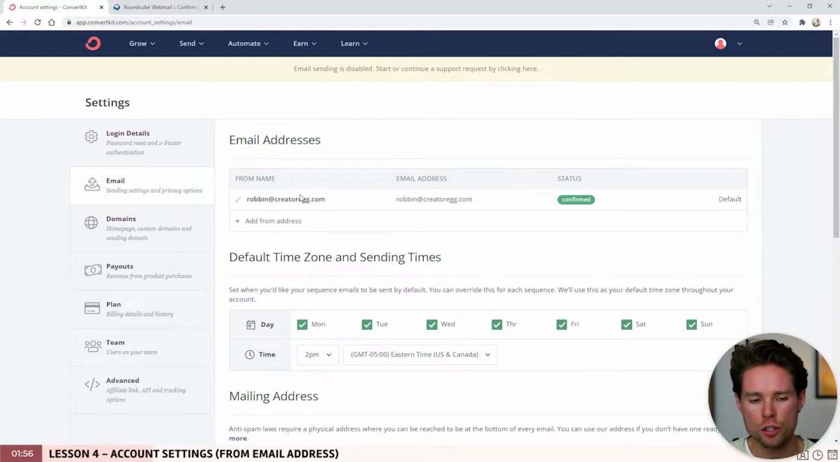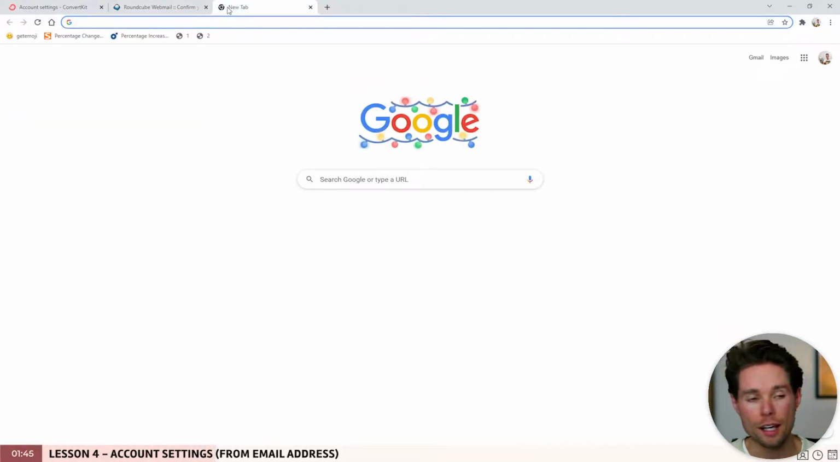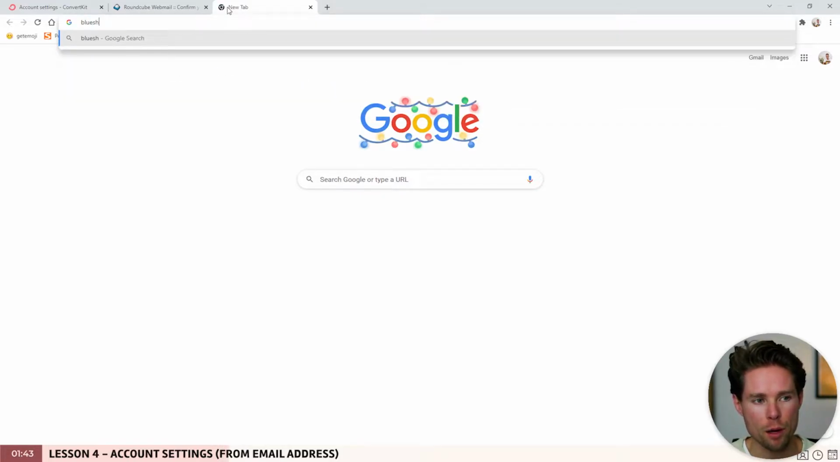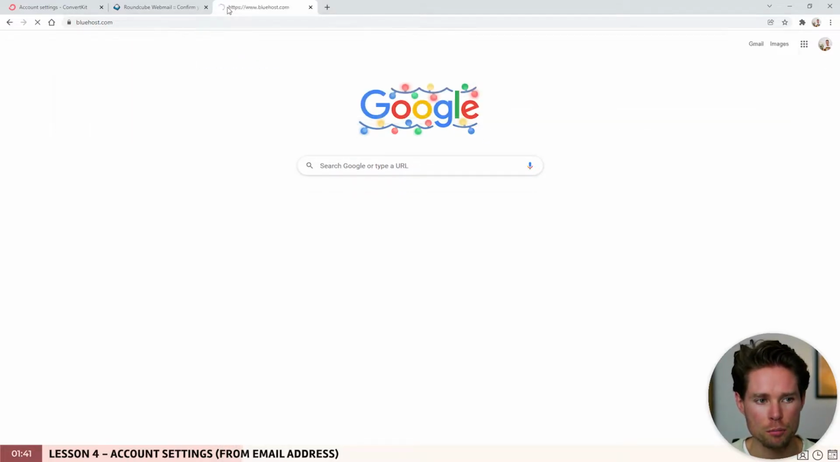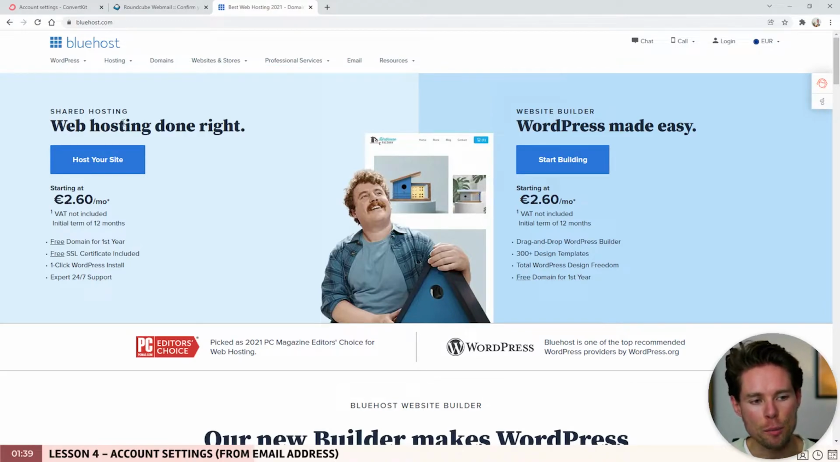So I'm not sure if you can use a Gmail address to send broadcast emails from. If you can't use Gmail, and I think you can't for newsletters, you should get a web hosting somewhere. I have my web hosting over at bluehost.com, but there are many different web hosting companies, of course.